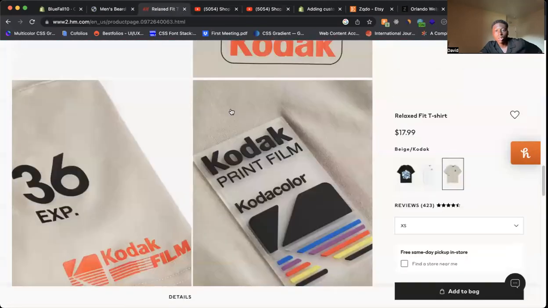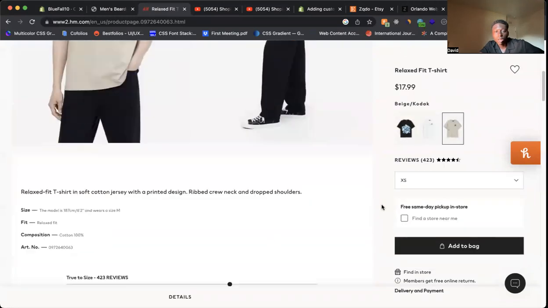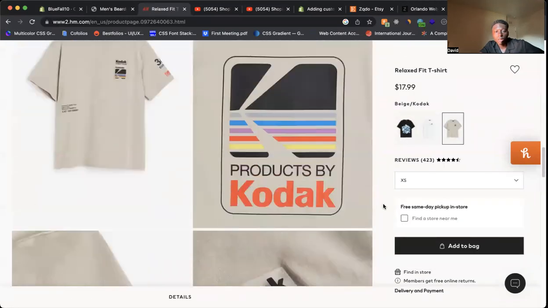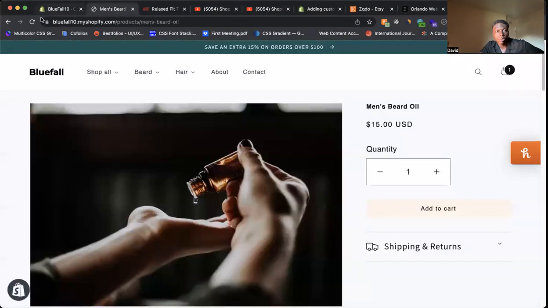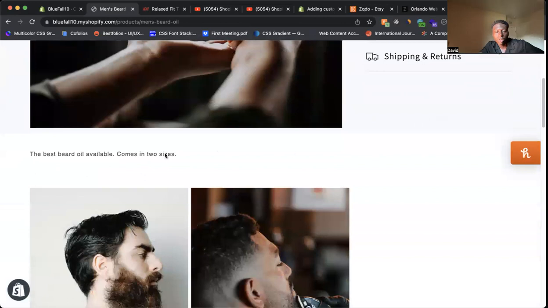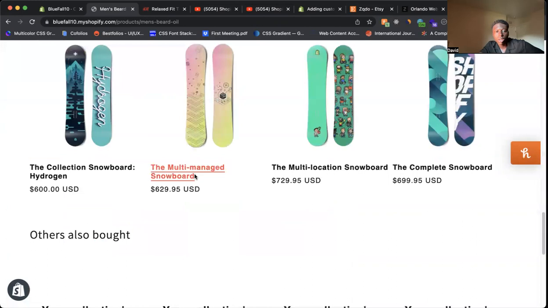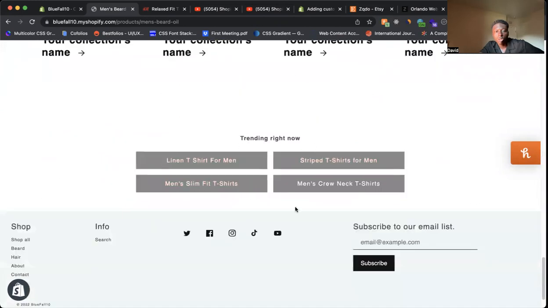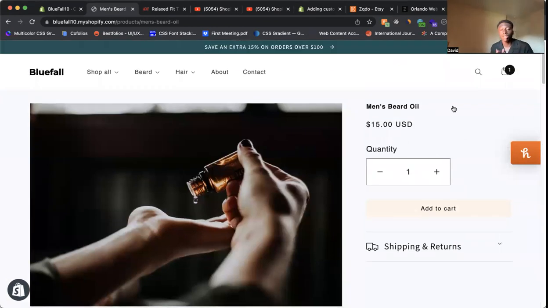It looks good. So we come here, let's compare it. We're going to look at theirs first, see how it comes out. Okay. Nice and clean. Now let's look at ours. Let me refresh the page. Okay, good. So we have our quantity, we have add to cart, we have our image here, we have our description down here, we have additional images here, we have style width, we have others also bought, trending right now. Good.